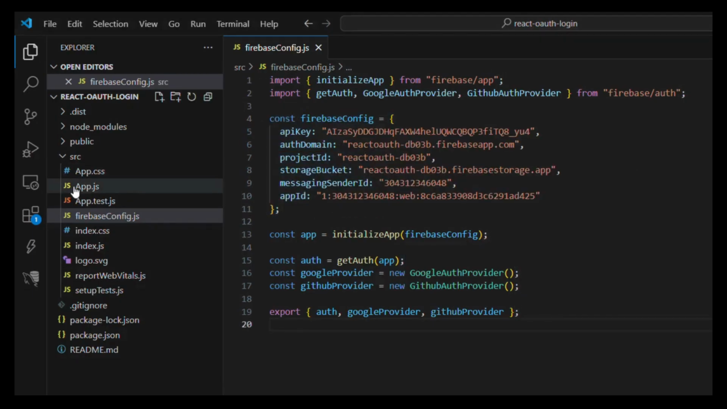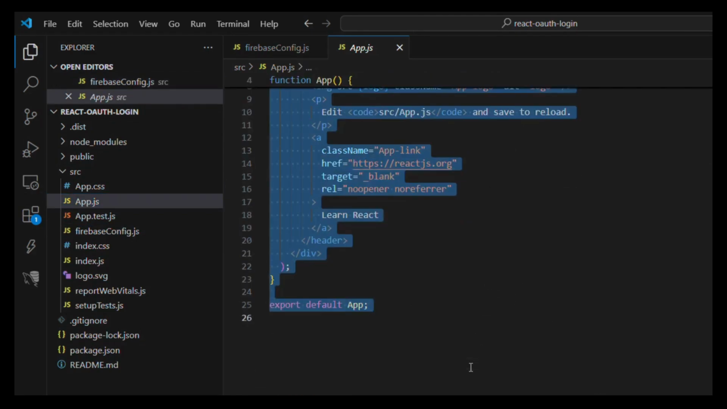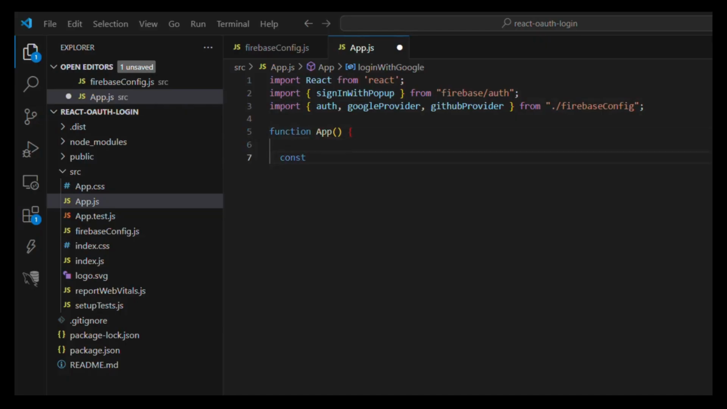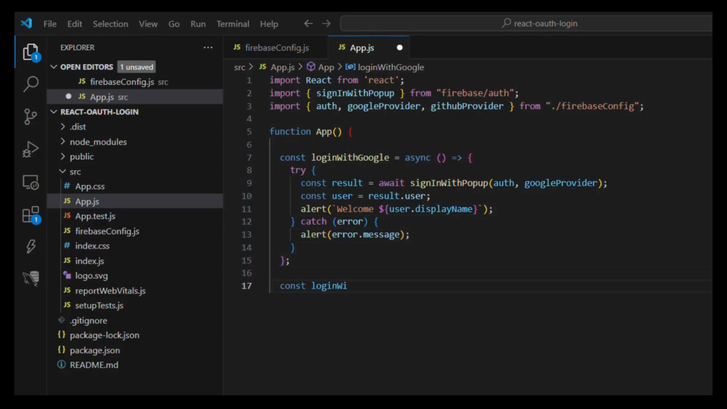Step 6. Add OAuth login UI in App.js. Replace everything in your App.js file with: import React from React. Import signInWithPopup from firebase/auth. Import auth, googleProvider, githubProvider from ./firebaseConfig. Function App, const loginWithGoogle equals async, try, const result equals await signInWithPopup(auth, googleProvider). Const user equals result.user. Alert, Welcome user.displayName. Catch error, alert error.message.